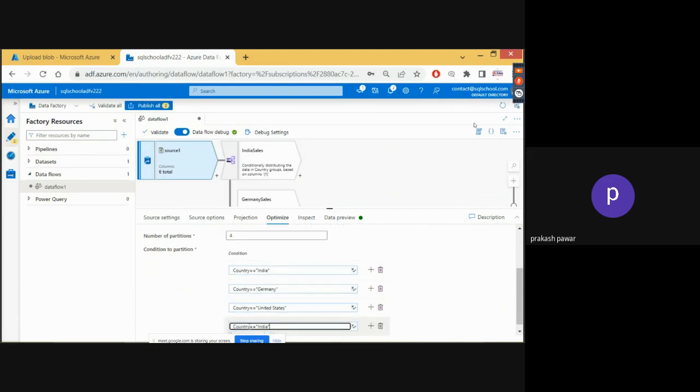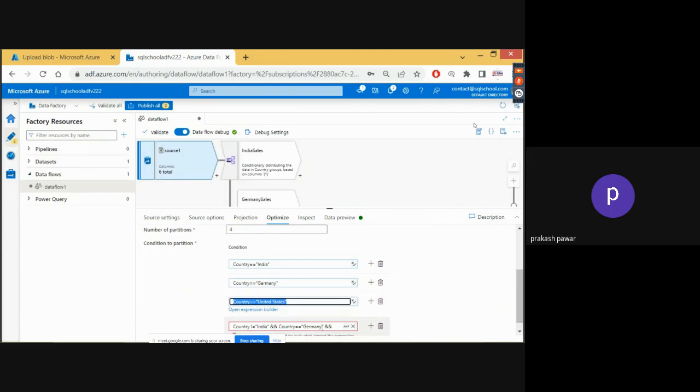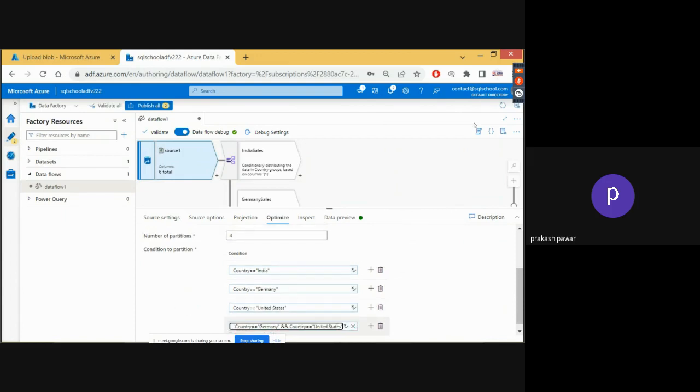And something like that: country, for example, not equal to India, and country not equal to Germany, and not equal to US. Means rest of the data. Are we getting the logic now, everyone? Please observe carefully. Reloading the data into Spark cluster memory. While preloading, we are partitioning for faster transformation. Are we getting it now? I'll wait.